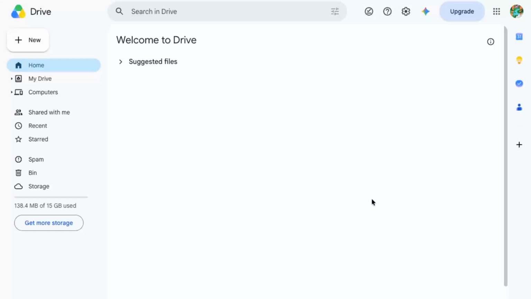In today's video, I'm going to teach you how to manage files in Google Drive. To get started, open Google Drive and go to your Google Drive homepage. This is the main area where you can view your files, folders, and recent activity. Once you're there, look over to the left-hand column and click on My Drive.